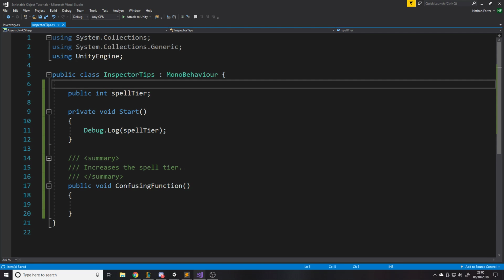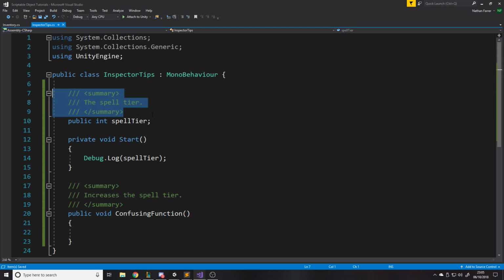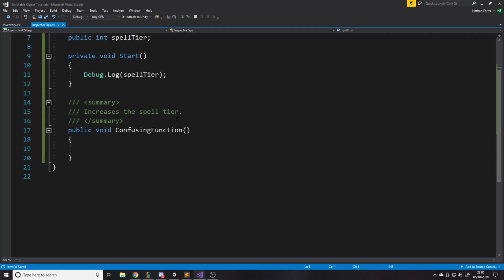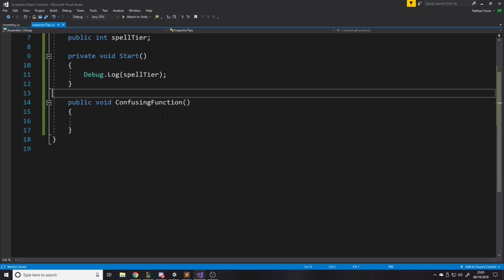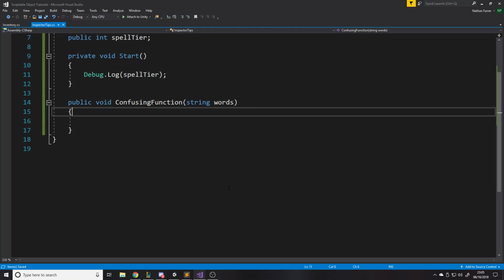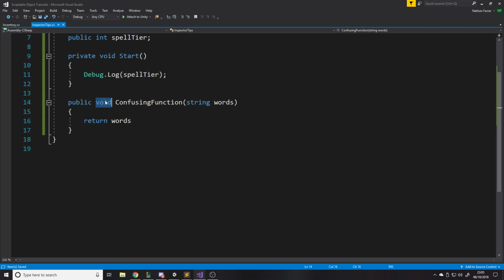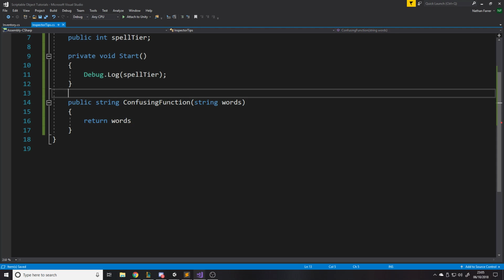Now, this equally works for variables if you wanted to. So spell tier, just put the spell tier. It's a bit useless if you've got good names. Look, the spell tier. So you can do it, it's not the most useful. Now, you can also do other things with this. So let's say you had a function that took in parameters. So I could put a string words, for example, and maybe return words, because it's going to be a string thing. So it's a useless function.